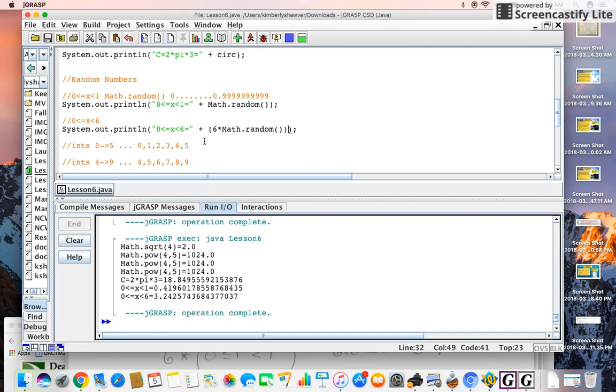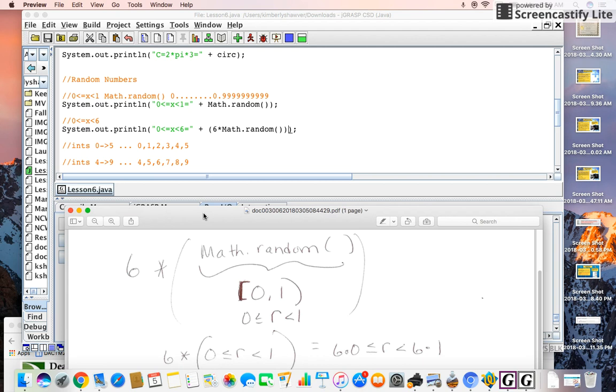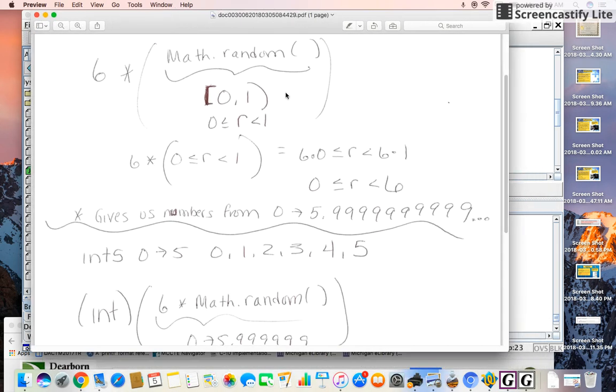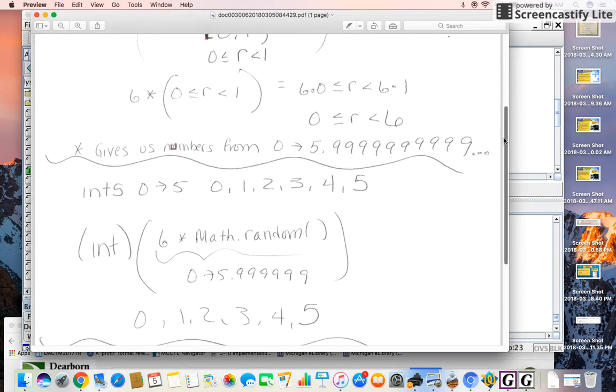Now, the next thing that we want to try is generating random integers. So I only want the integers from 0 to 5, which means I want to generate 0, 1, 2, 3, 4, 5. That's really useful if you're trying to do something like a lottery simulation. So how can we use what we've already done? We know how to generate random decimals from 0 up to but not including 6.